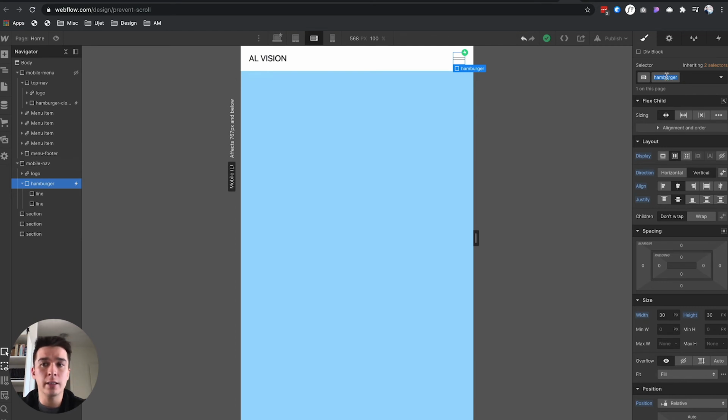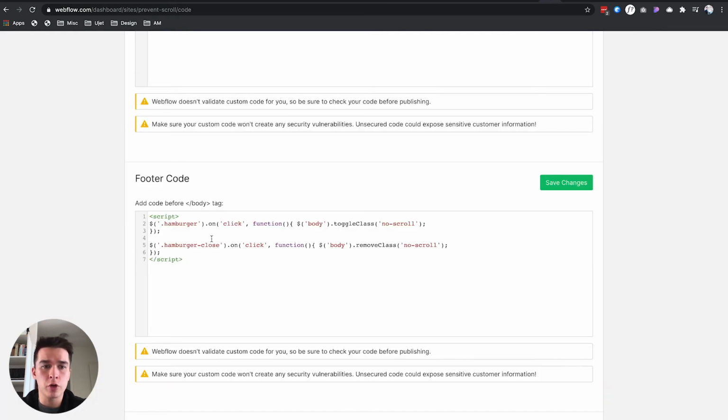So my class here is hamburger, but if I was to change it to hamburger dash open, I would take this class and I would go to the script and I would change that. And I would change that from hamburger to hamburger open. And make sure that you have this dot in front of it. This is important, otherwise it's not going to work. So the first part is done.